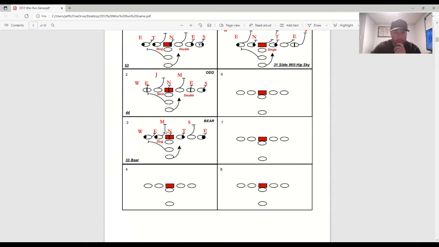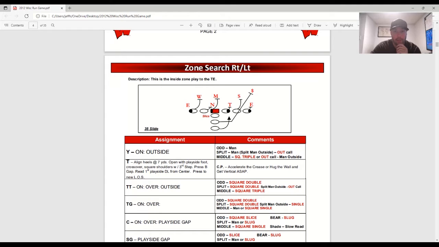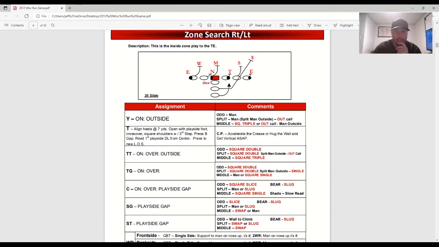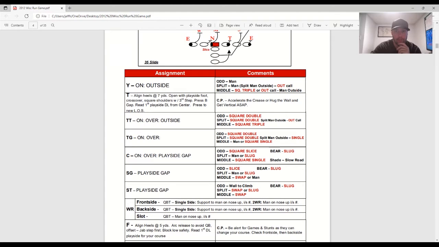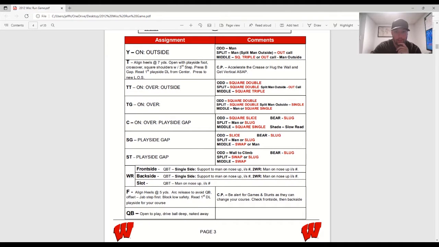But I do like zone, bear front, zone stretch. I like this because it really stretches the defense, and this could really hit anywhere. This could bang inside, or bang outside rather, and bang inside, I think the zone guys call it. Inside zone play to the tight end. On outside, the Y is just going to zone and block this 9 here. On over, single side support to man nose.